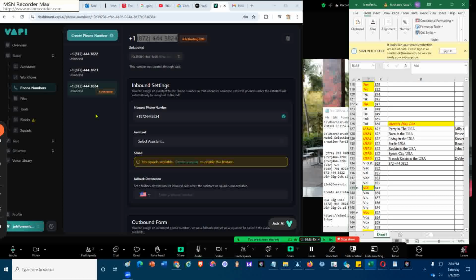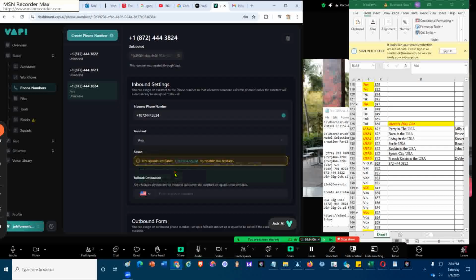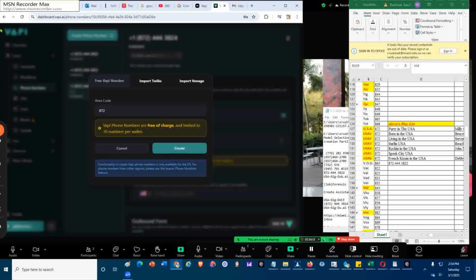Activating. Why don't we assign a special assistant to it before you go to another one? Select an assistant, right there in the third column. You should now see Ava. So click on Ava. That's the main thing. And number 2, you didn't put anybody. Create another phone number, and then we can do them together.